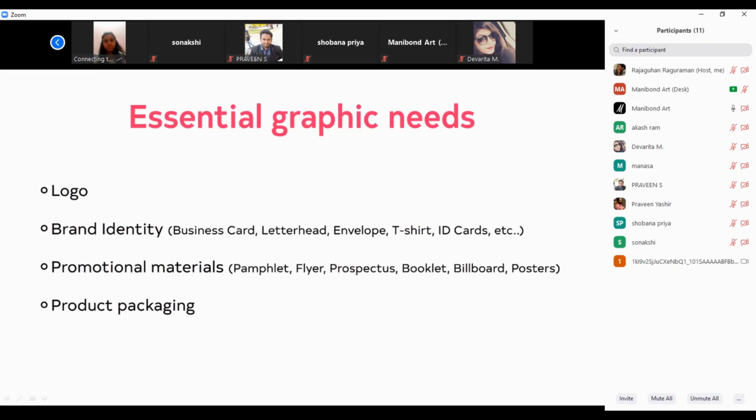Then we can go with brand identity. As a business is growing, the brand needs a specific customized pattern to showcase the brand. Here are some of the brand identities such as business card, letterhead, envelope, t-shirts, ID cards, and more. And then promotional materials. Businesses have an essential need for promotional materials that can be print or digital, like pamphlets, flyers, prospectuses, booklets, ads, and posters.